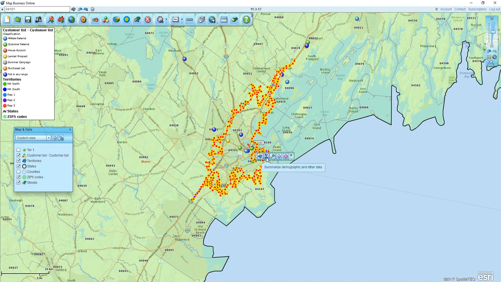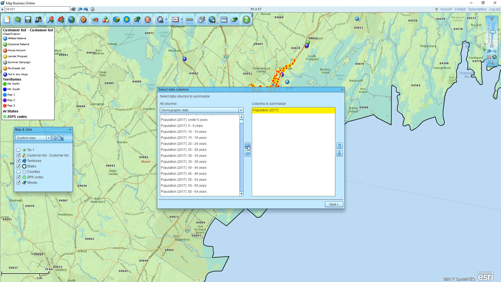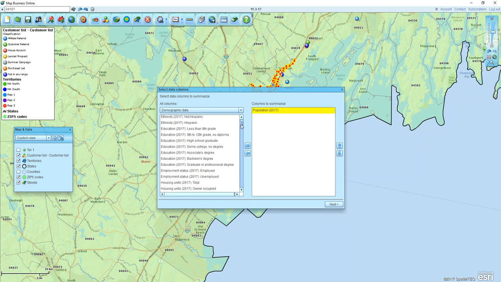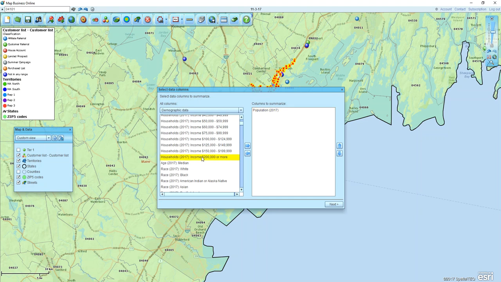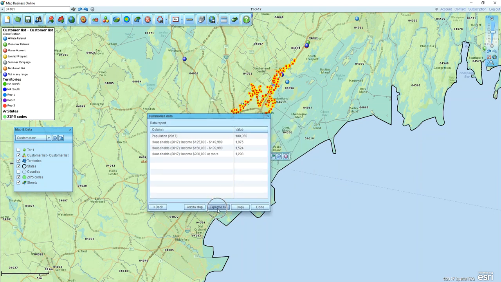I can also use this drive time polygon to summarize demographic information. So I can click on this little Sigma tool and click on any of the fields that I like, and just click the arrow to bring it over. I could bring over multiple fields and then click next, and now I have this information that I can export to file if I need.